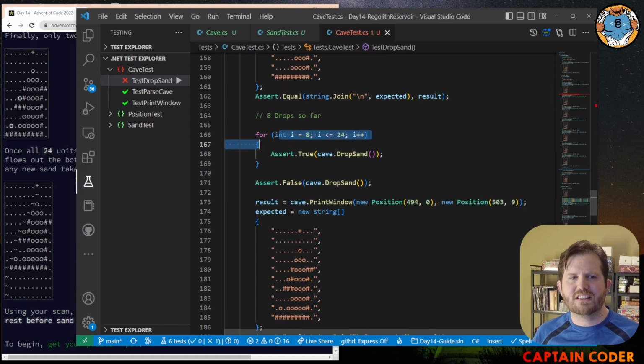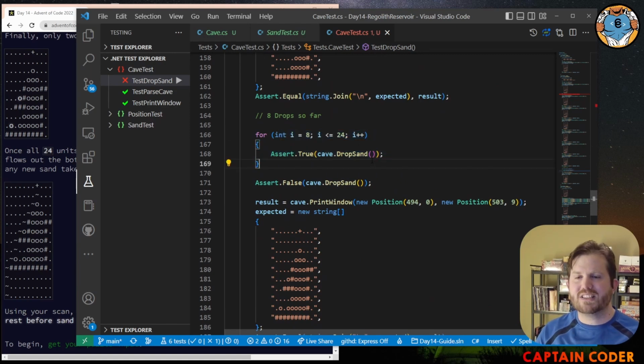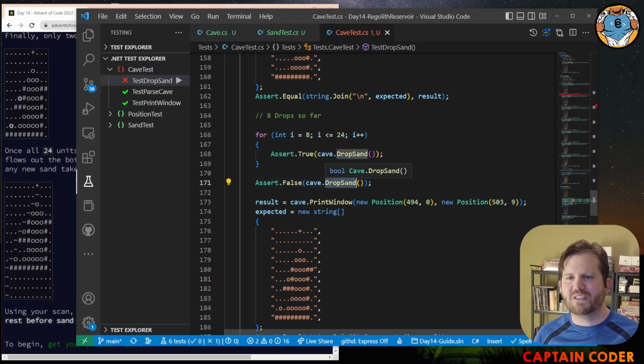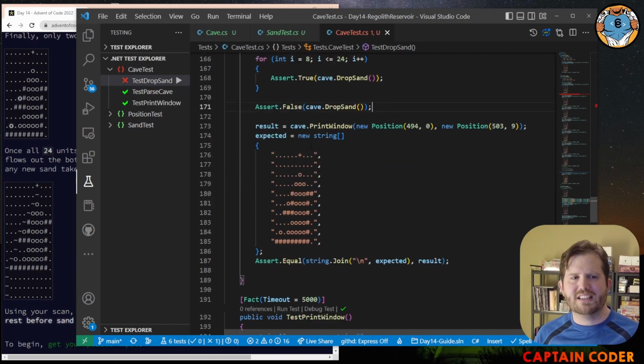Eventually, I need to run this 24 times. We should be able to drop 24 grains of sand in our example before calling drop sand will return false. At this point, I check, what does my cave look like? I've taken the example from the problem description and compared it here. Go ahead, write yourself a test, get that implementation working, and as always, good luck.